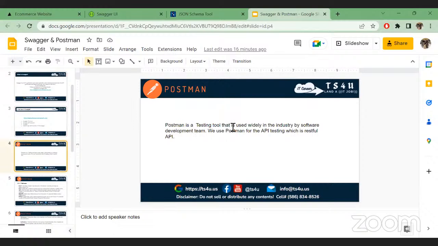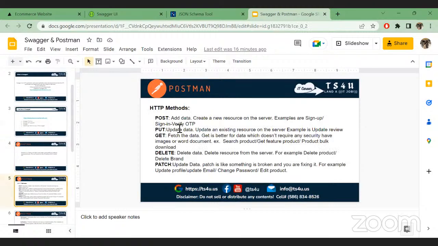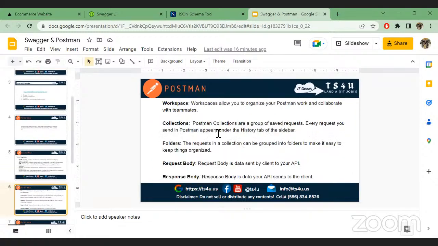Postman is a testing tool that is used widely in the industry by software development teams. We use Postman for API testing, which is RESTful API. These are the methods that I just talked about, HTTP methods. Okay, let me go on the Postman now.